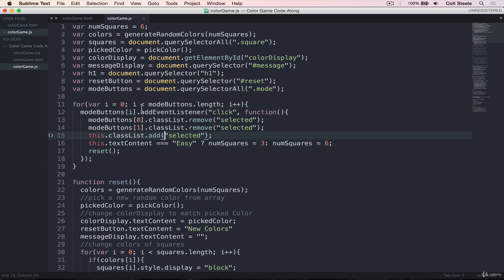And now our code is relatively versatile. If we wanted to add a medium difficulty button, all we need to do is change this line here, where we would have another numSquares. Maybe we want 5 squares, or we want a super difficult level where we have 10 squares. We just need to change numSquares and call our reset function again.